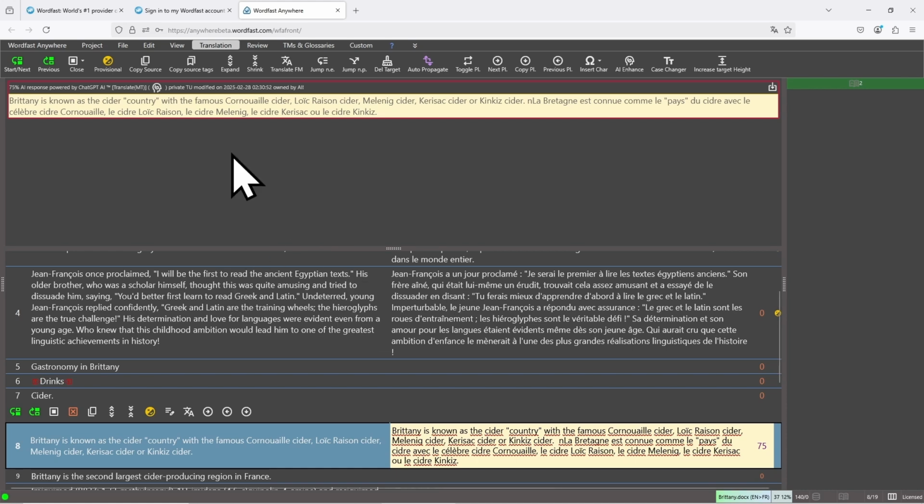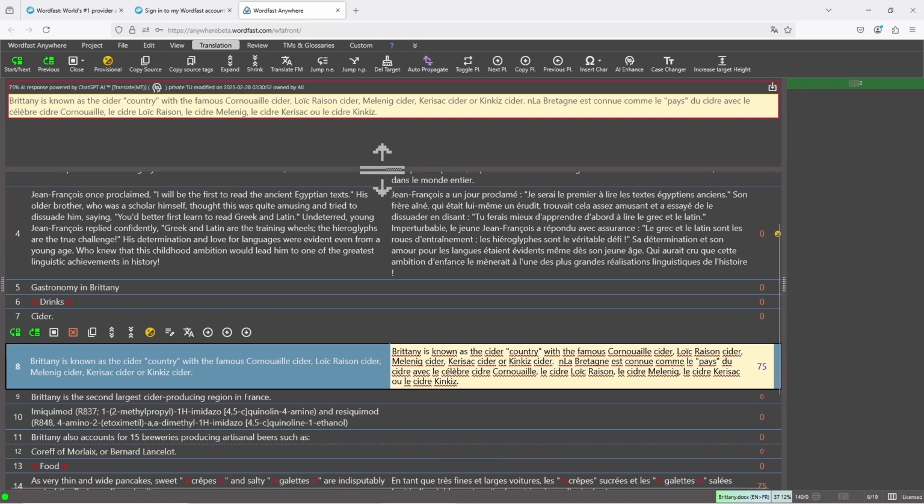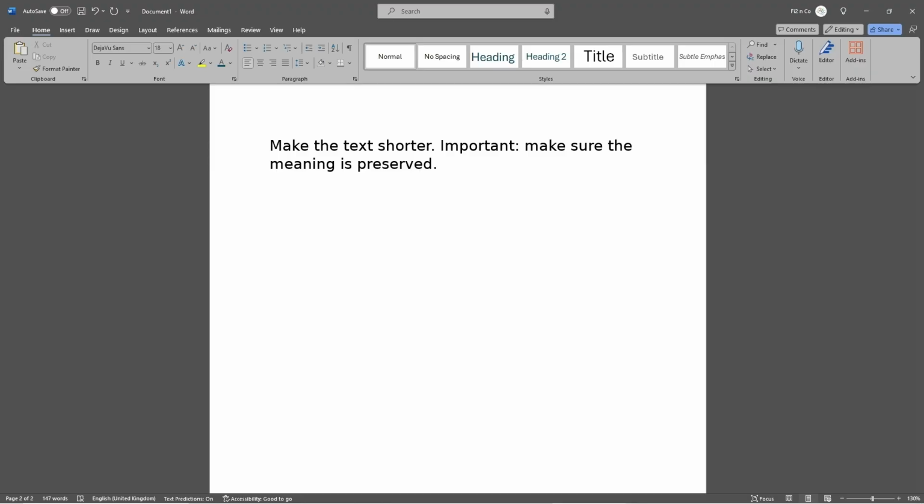Now this is an AI engine. So let's try something, shall we? I wrote this small text here: make the text shorter, important, make sure the meaning is preserved. I am making sure here that I have no special characters in it and that I am not importing a carriage return. So let me copy that text.